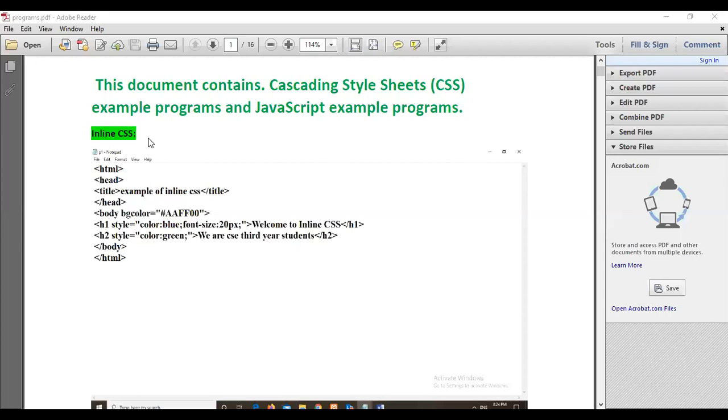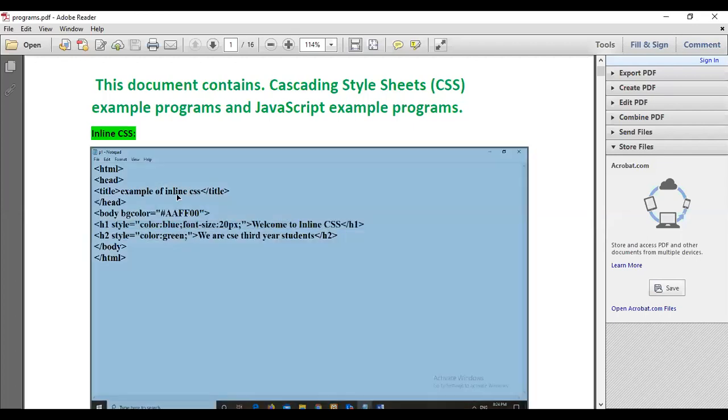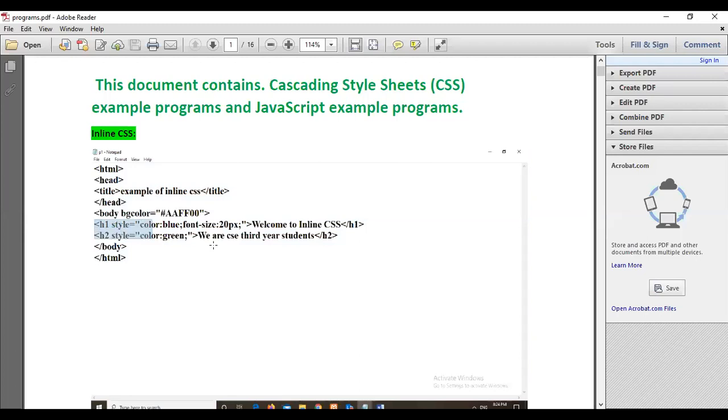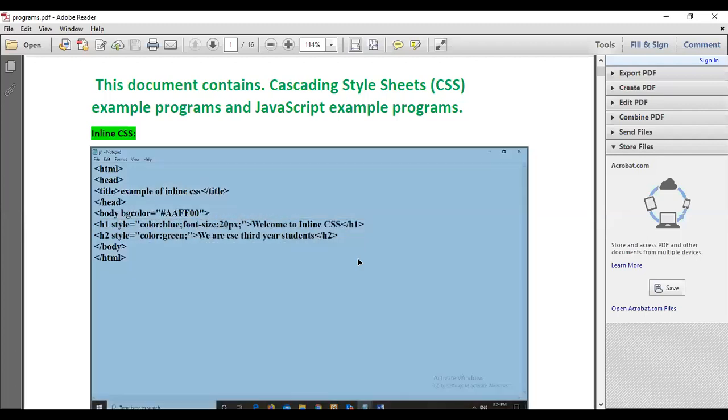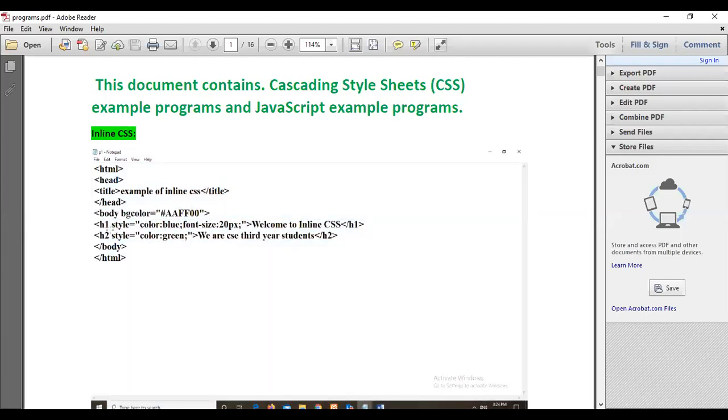Inline cascading style sheet first. See here, I have written a basic program to change a particular line styling. Here in my program, I have written HTML, head, title and body. In my body section, I am writing two heading tags, H1 and H2. Can you observe here, I am giving the styling properties for H1 and H2.